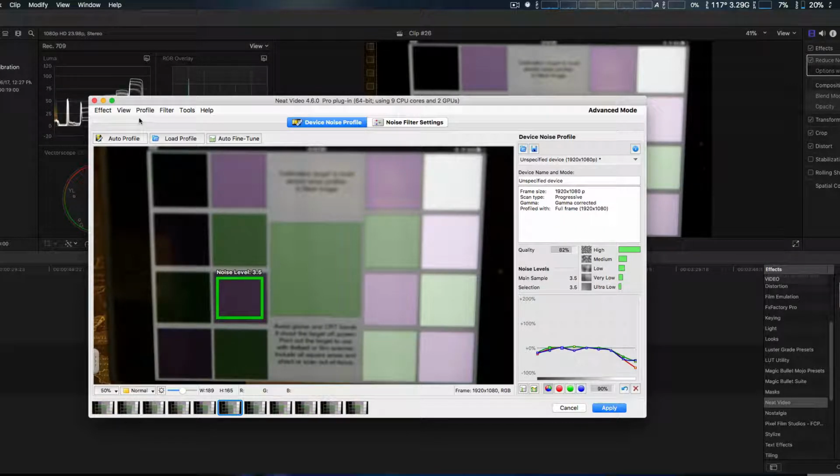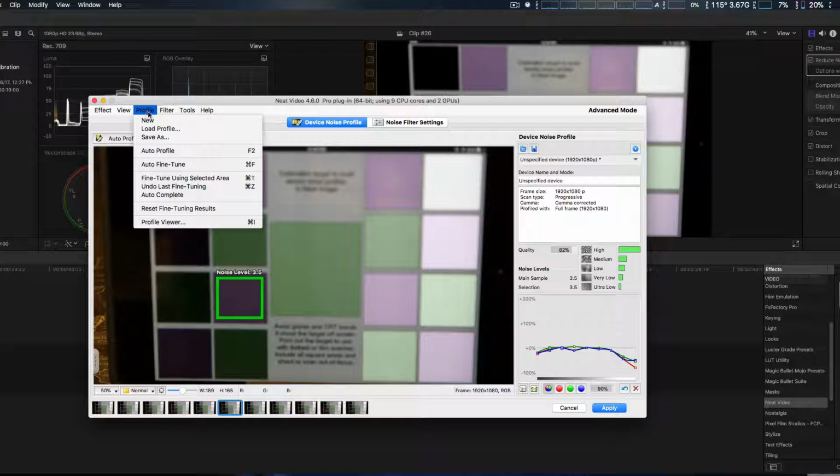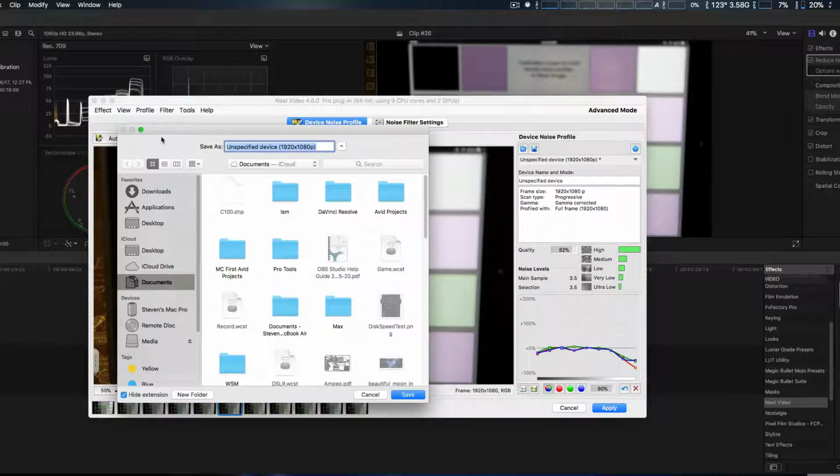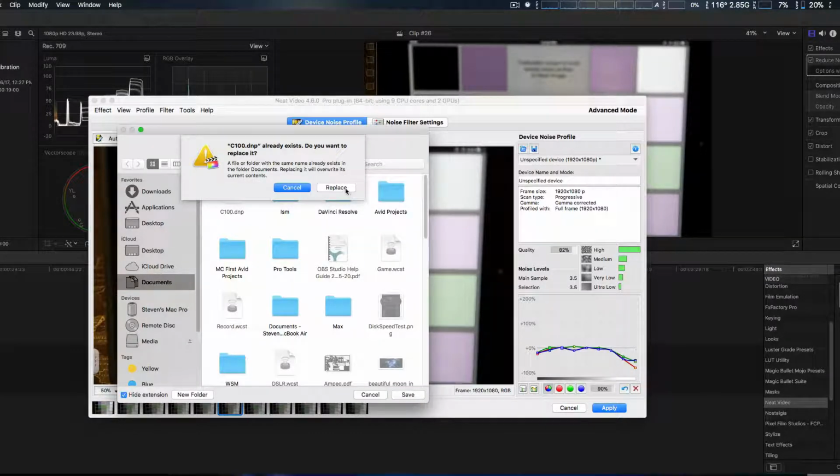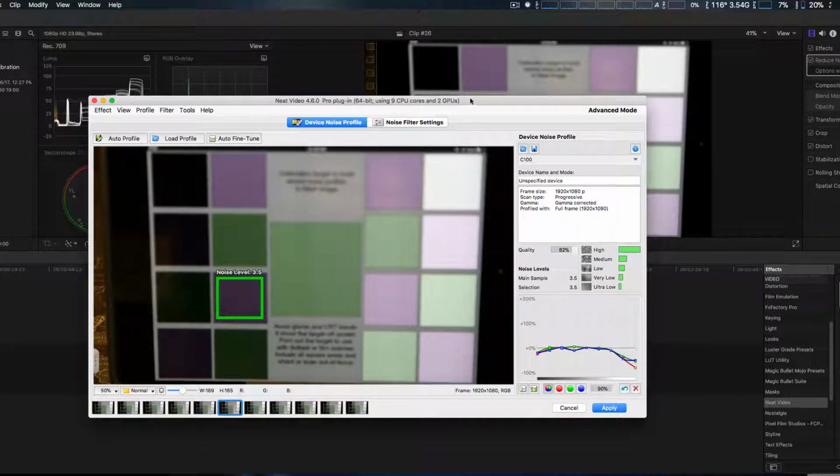Now we're going to simply go to Profile and Save As, and we're just going to save it as C100. We're going to click Save. We're going to replace my old profile just like so. Now we're not going to remove video noise from this particular shot. We only did this to show you how you save the video noise profile.